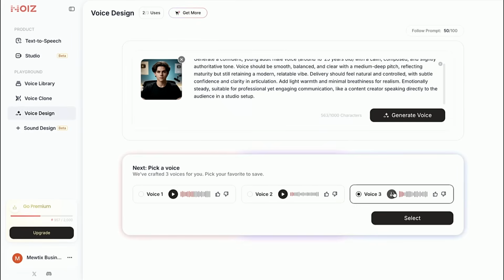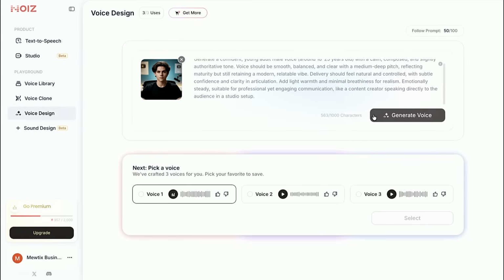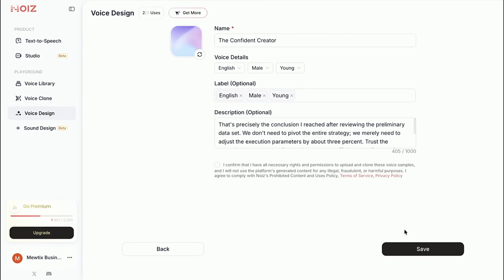And I personally like this one the most, so I'll select it and move forward. After selecting, just like before, we can customize everything. Give it a name, set voice details, add labels, and a description. And once everything is done, I'll simply save the voice.